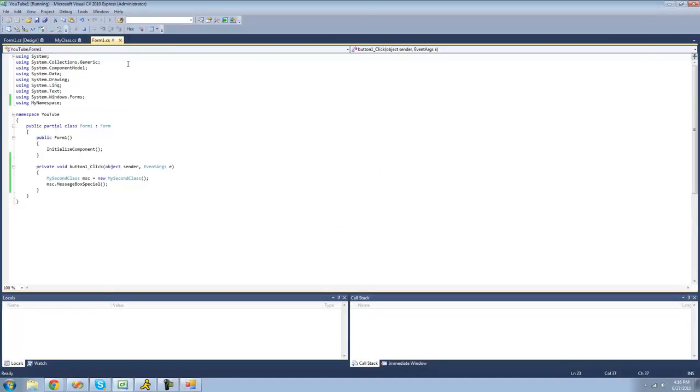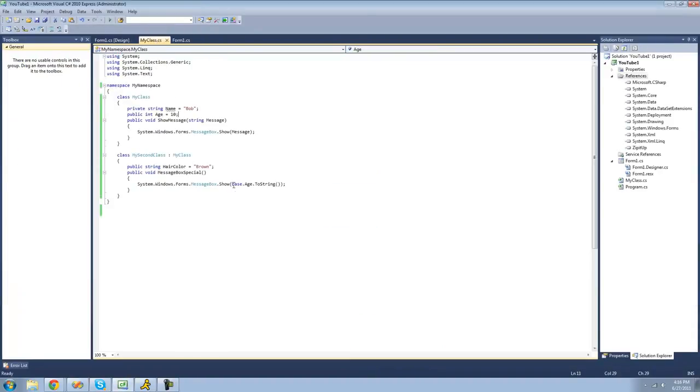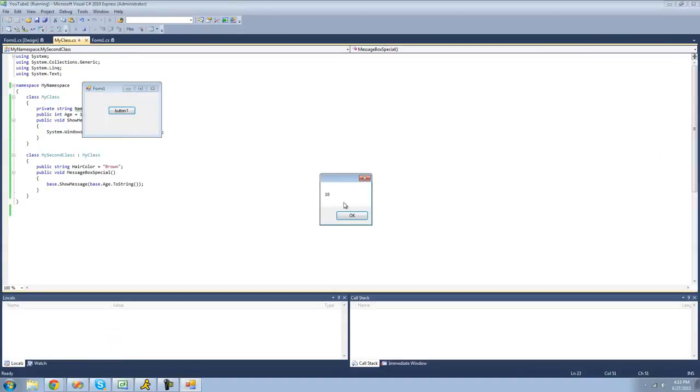Yep. And you can inherit, and you can do base dot with anything that's not private. Like we could do, instead of doing this, base dot show message. We can access methods as well, not only variables. So we could just display that base now dot age dot toString, and this will do the exact same thing.